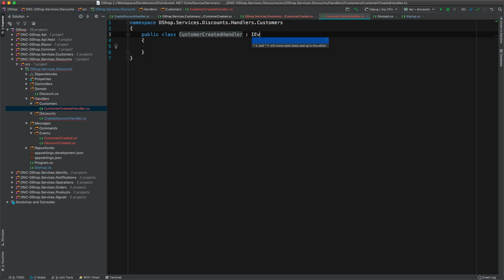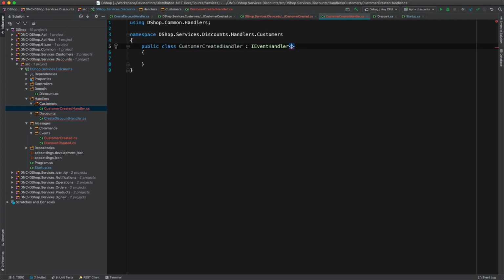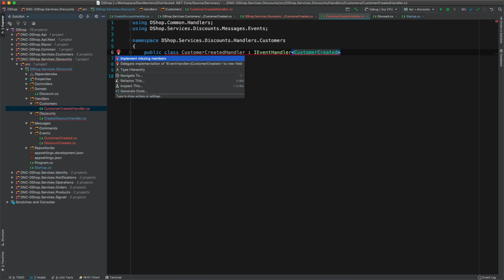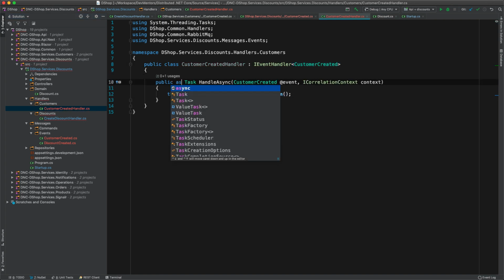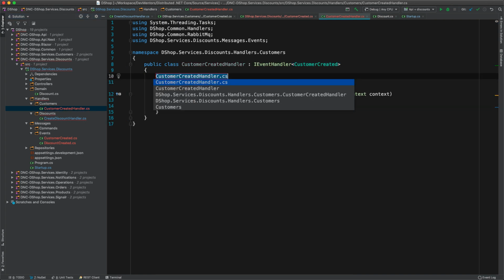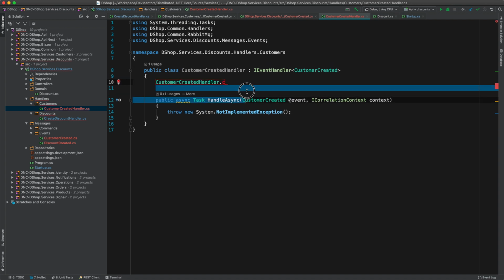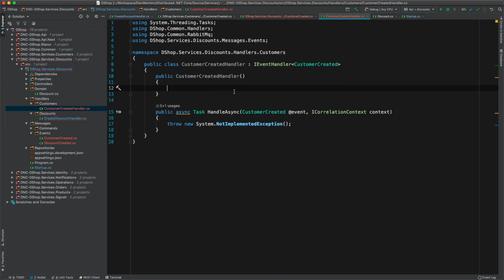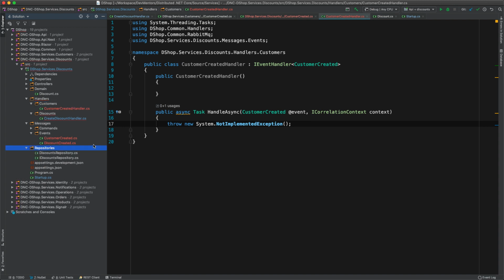So the same story. I will implement IEventHandler of type CustomerCreated. And let's implement the members. And we can do it like this. So right now we are subscribing to this customer created event. We have the handler. And we probably need some sort of repository, right? Because we want to save this data somewhere. And we probably don't want to use caching for that. So let's create our repository. I think that first we should start with the customer. Oh yeah, right. We need to start with the customer itself.